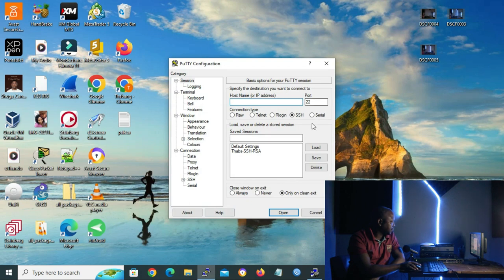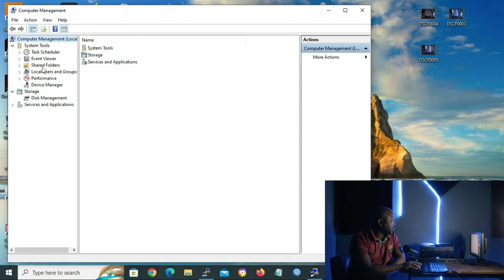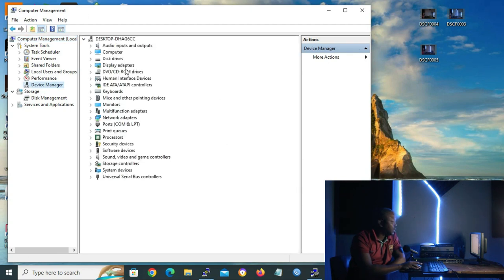Okay. I'll click on serial, and I'm using COM5 for my connection. And if you want to see what COM port you are using, you go to computer management, and inside computer management you click on device manager, and on the menu that appears you go to ports, in brackets it's written COM and LPT. Okay, you click your drop down arrow, and as you can see I'm using USB serial CH340, and as I've said I'm using COM5.